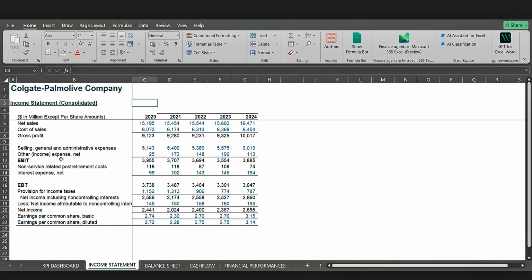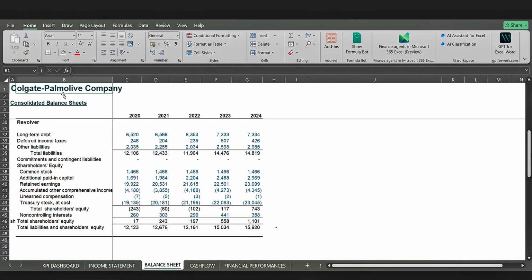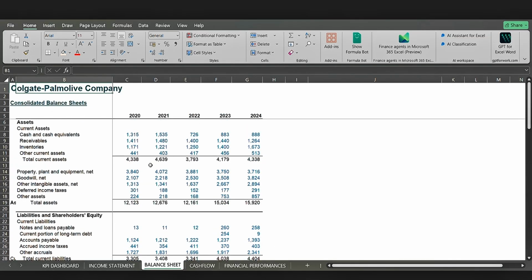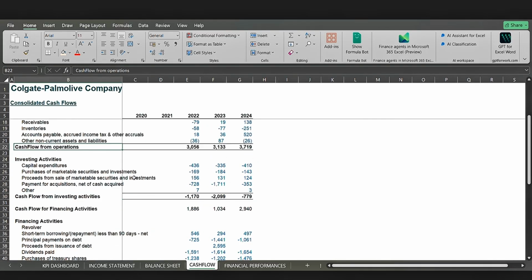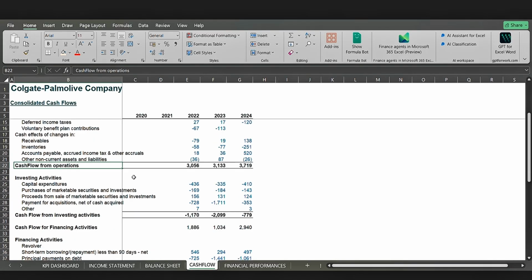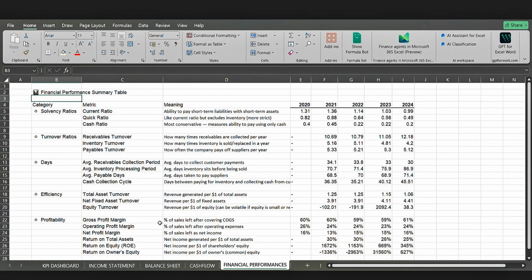We're going to use the financial statements from Colgate Company. This is our income statement. This is the balance sheet. This is the cash flow statement. So we've calculated all the ratios here from 2020 all the way to 2024. So this is our KPI dashboard.